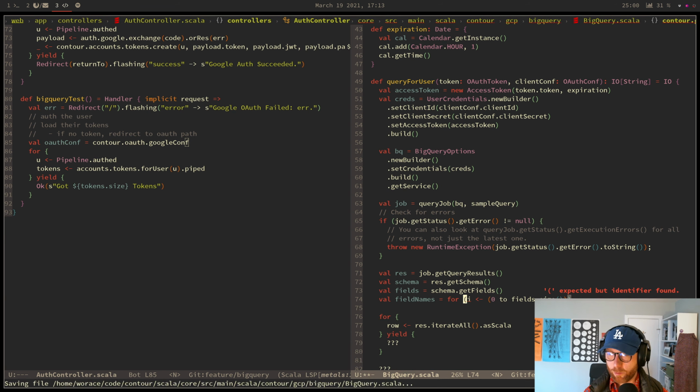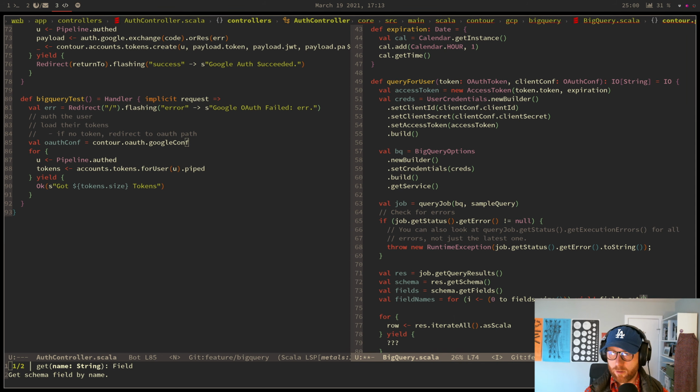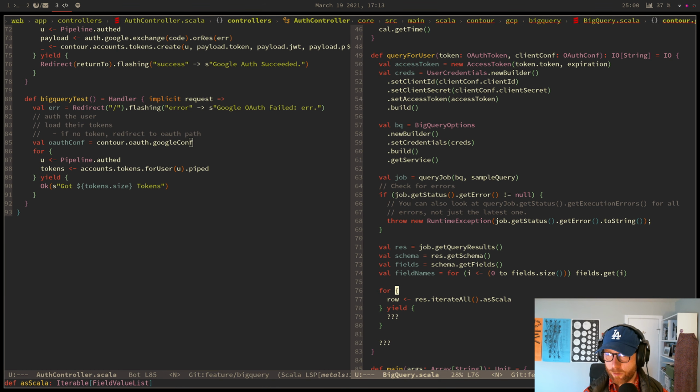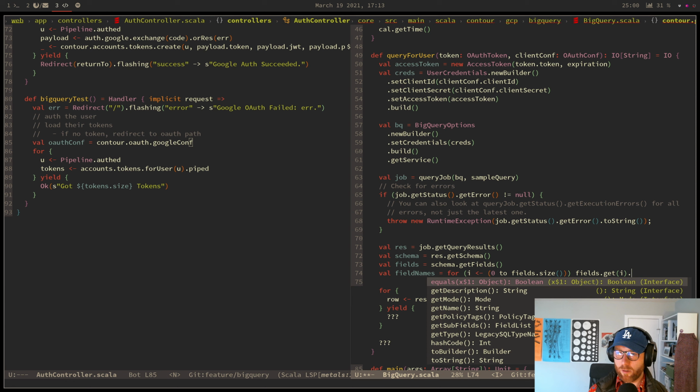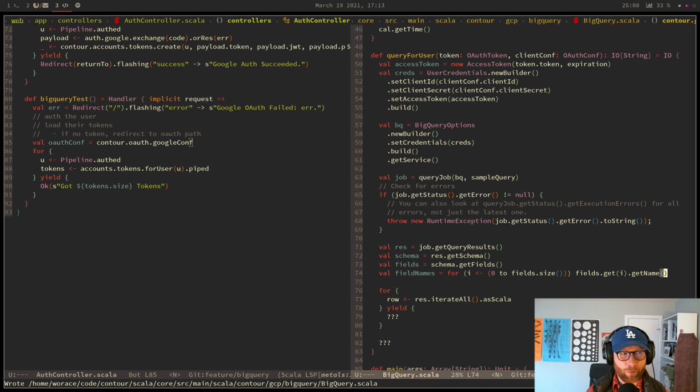Hold on. How does this work? Yield fields dot get i. Or maybe you can even just do it like that. Can you do it inline like that? Wow, I've done this maybe once ever. Okay, so that's field names. Get name. I don't know. Screw it. Yeah, let's just try that.